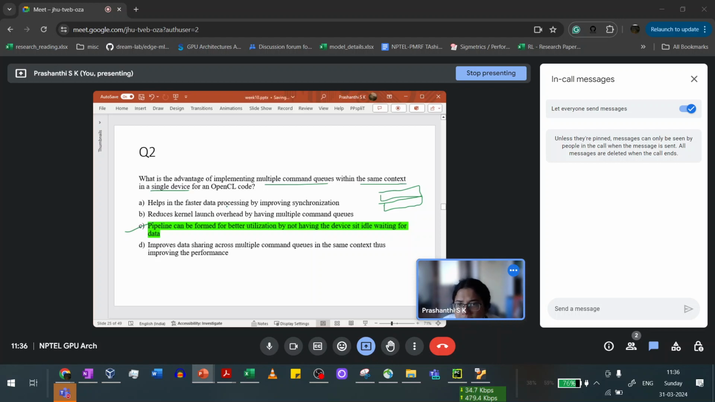Let's look at this. Faster data processing by improving synchronization, not really. Reduces kernel launch overhead, not really, because again, kernel launch overhead is the overhead you pay to launch a particular kernel, which is still going to be there even if you have multiple command queues. Improves data sharing across multiple command queues. No, like I said, these are independent, right? That's why we are separating them out into multiple command queues.